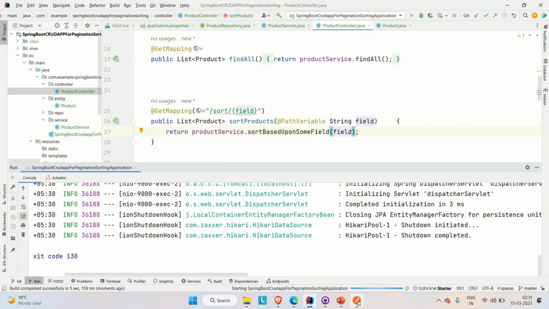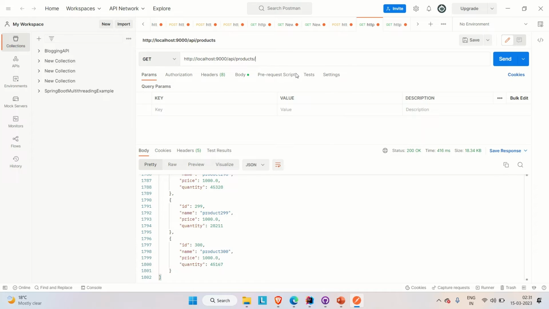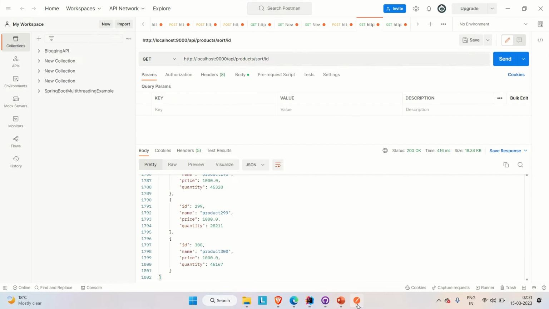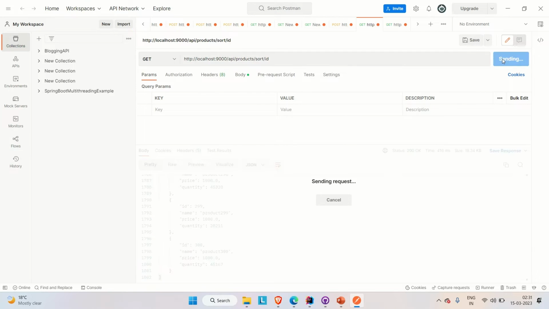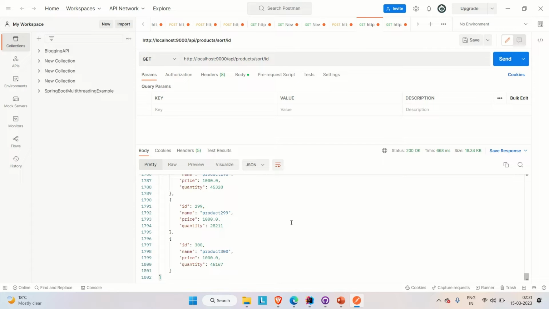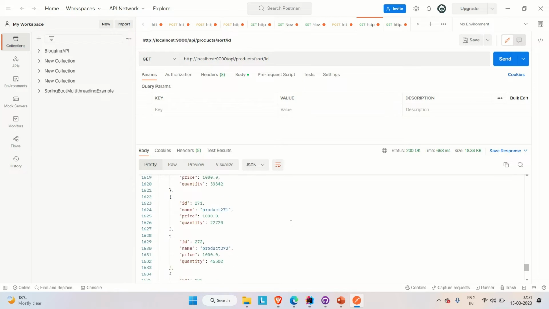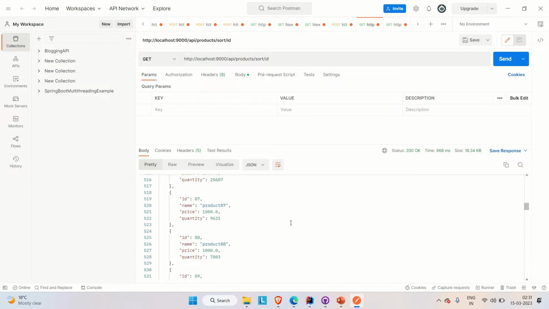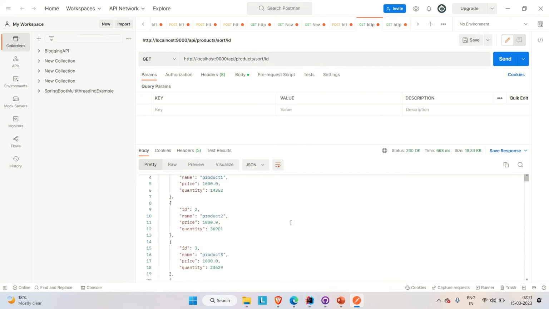Okay, so let me go to Postman, and here it is, sort, and then we need to provide the field name. Let's say ID in our case. Let me go to the, yeah, it is up. Now come here and then hit this. So we are good, right? But this is coming in ascending order. So it is coming how it was coming previously.